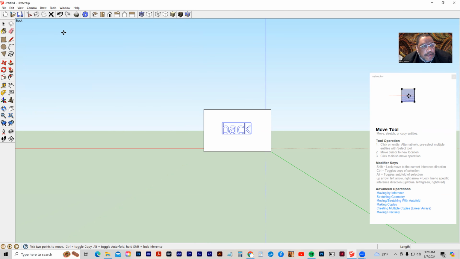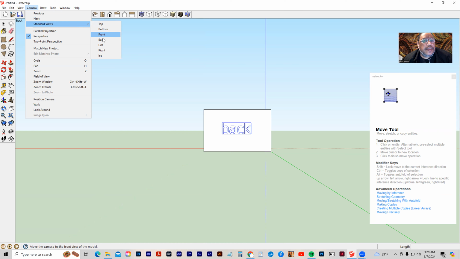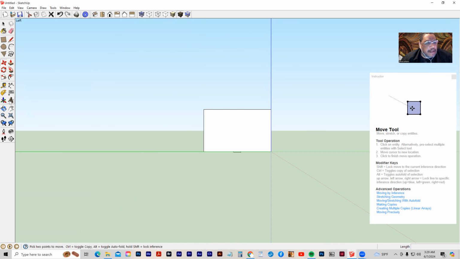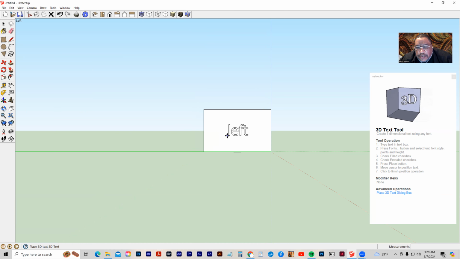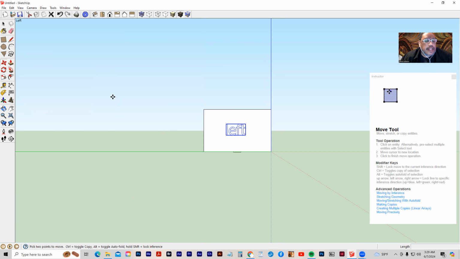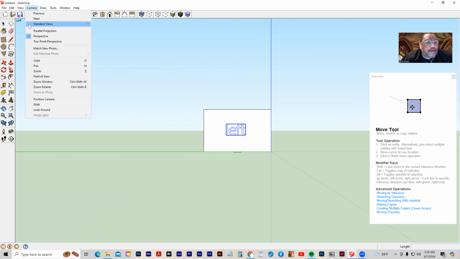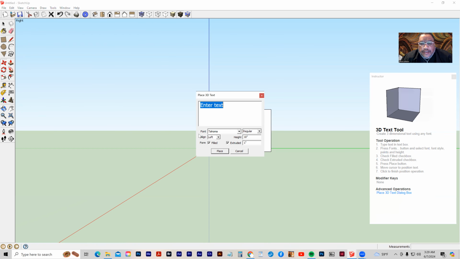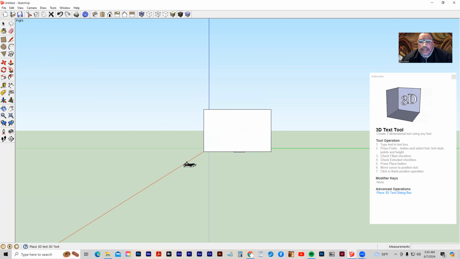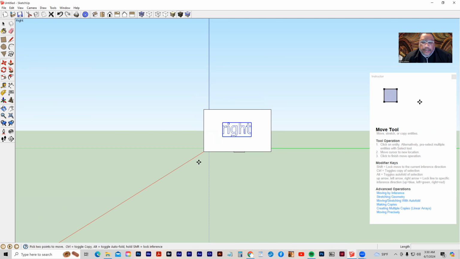Then I'm going to go up to camera, standard views, and go to left. Same thing, grab my 3D text tool, type in the word left, and place it on the surface right here, like so. And continue on, camera, standard views, right. I'm going to grab my 3D text tool, type the word right, click place, and place that on the surface.